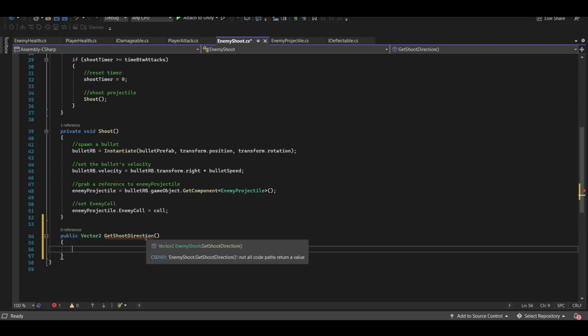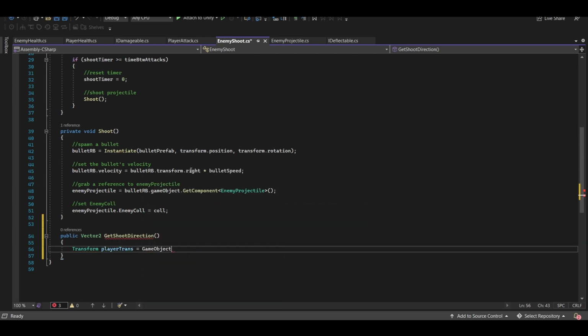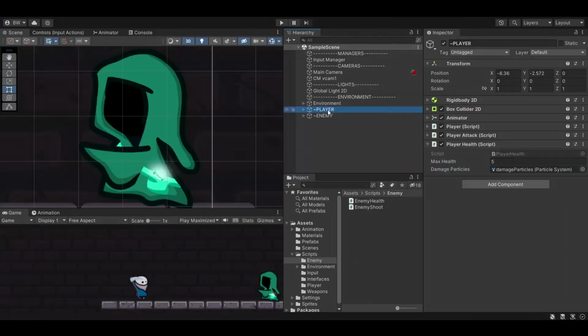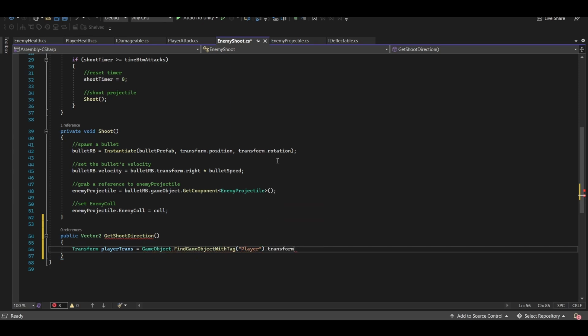So we first need to grab a reference to the player's transform. Let's set up a Transform, call that playerTrans, and that is going to be equal to GameObject, with a capital G, dot FindGameObjectWithTag("Player"). And before we finish, let's go to our player and make sure he actually has the tag Player on him. So GameObject.FindGameObjectWithTag("Player").transform.